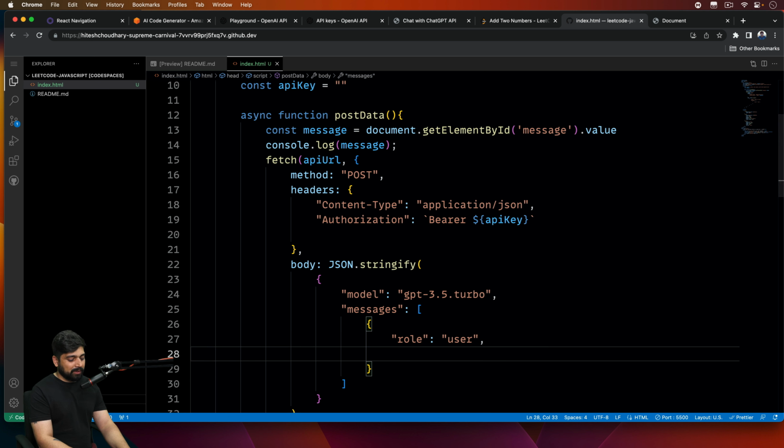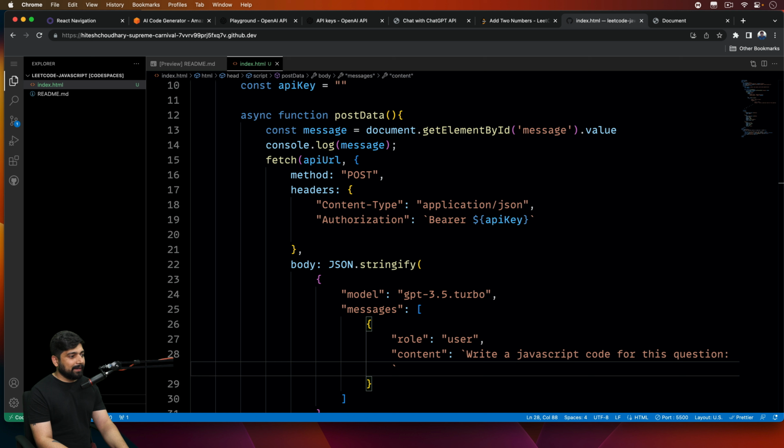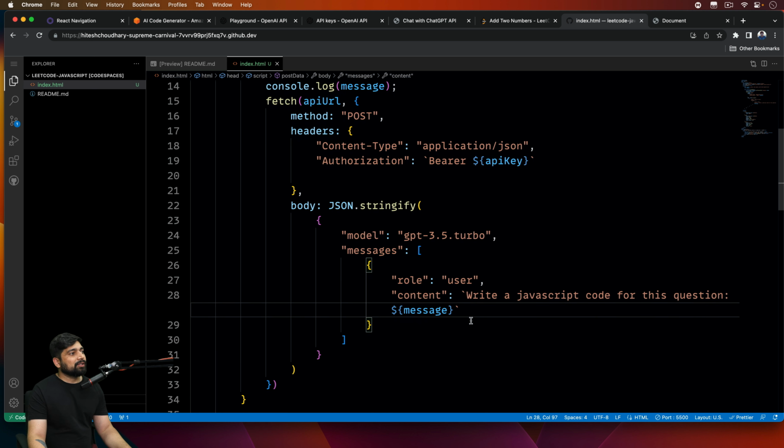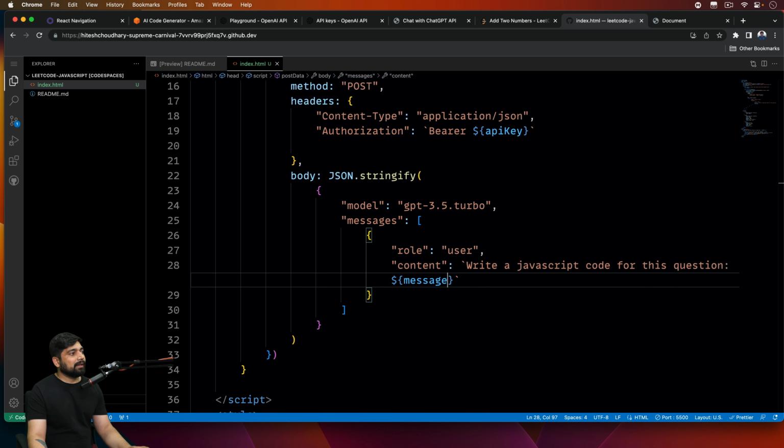And the second one is the content, and for content we can definitely use a backtick. Whatever you want to send to ChatGPT, you just have to give that. So we'll say something like, write a JavaScript code for this question, and then use a space after this. Then we inject our variable, and remember, we are extracting everything into the message, so just a document.getElementById. There we go, our content and message is all ready.